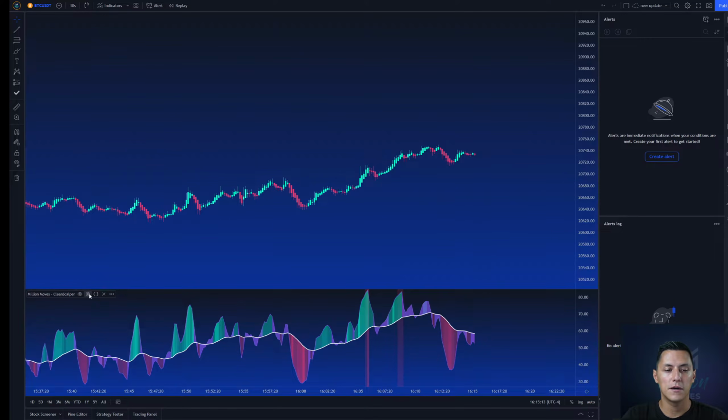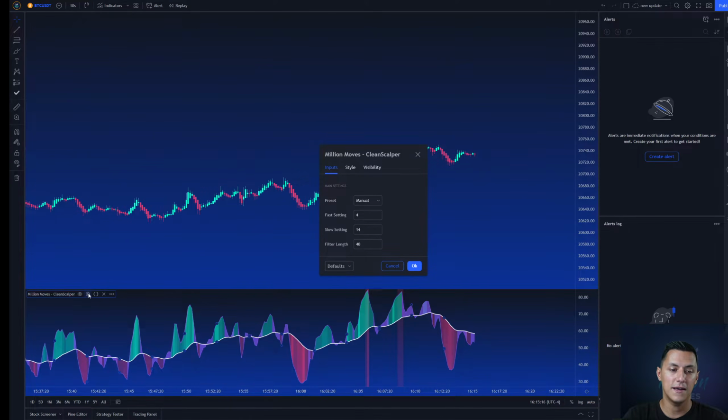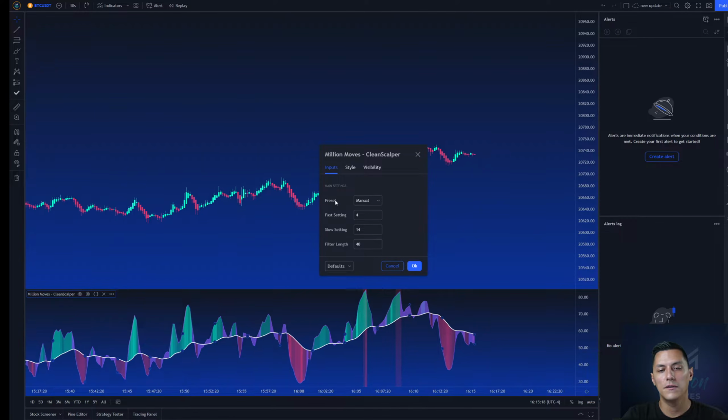Now if you want to check if you have the new version, click on the settings icon here. Then under presets there should be a new option called Falcon. If you see this, you have the new version.